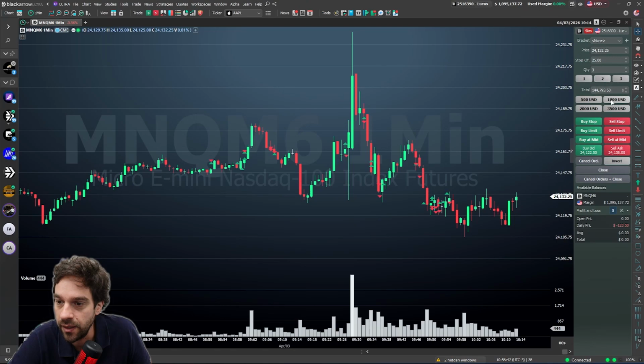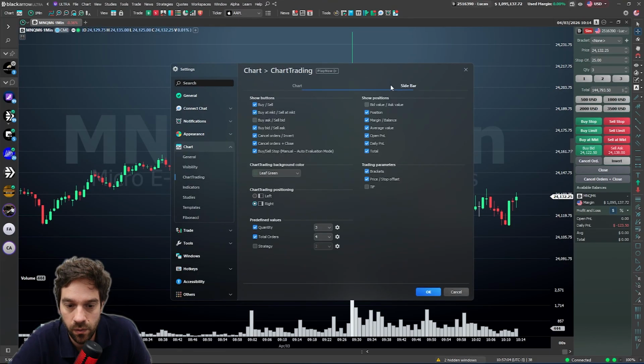This is something you can do, but of course it's not going to work for futures. You can do contract size and change exactly the quantity. What else? Show positions. You can show position, margin, everything that you want. You can even hide it if you don't want to see everything.